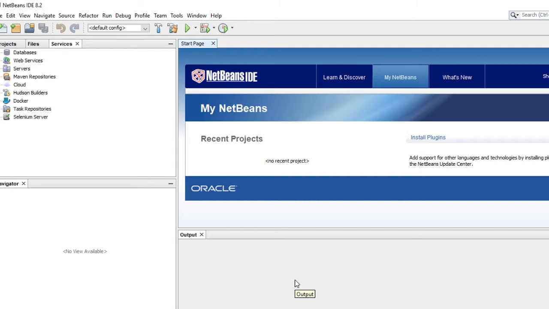In this tutorial, we are going to see how to add the JDateChooser to NetBeans and store the date value into Derby database. So we will see.